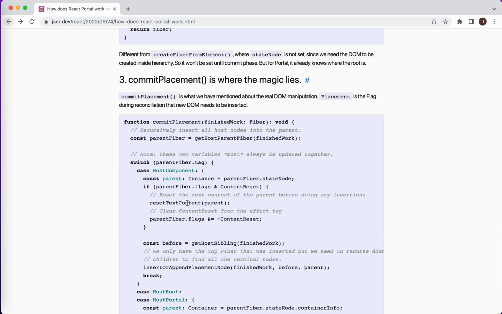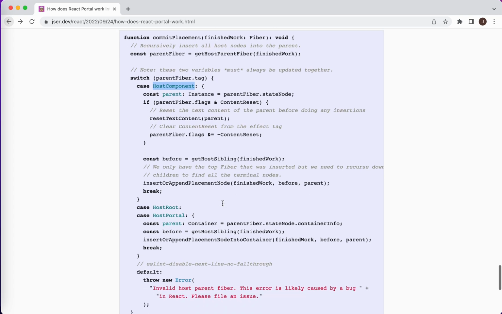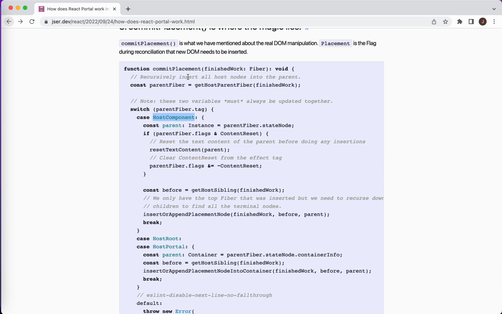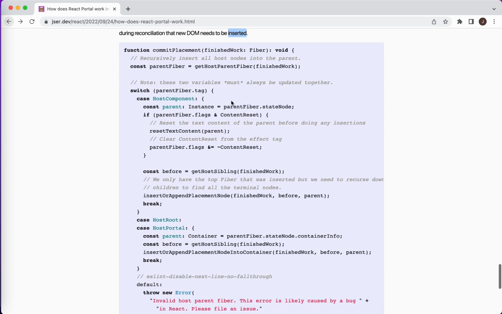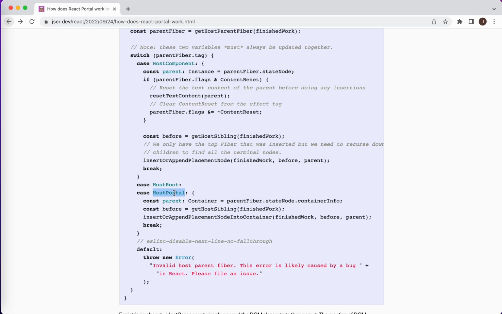And as I said, when we commit placement, the flag here, placement. Where is the placement? Okay, it's not here. As I said, when we do the initial reconciliation, because everything is empty, we need to create new ones. So everything basically should be flagged with placement. In the commit phase, everything is reconciled, so we are getting it synced to the DOM. Commit placement will be called for all those elements. And when it is run against the portal, which is host portal.